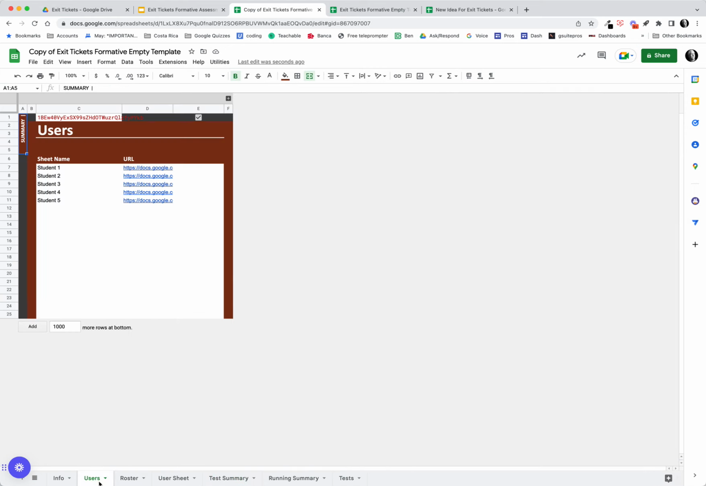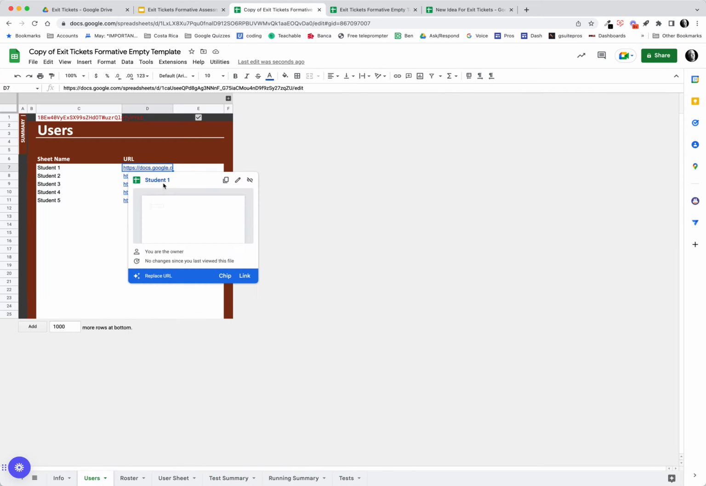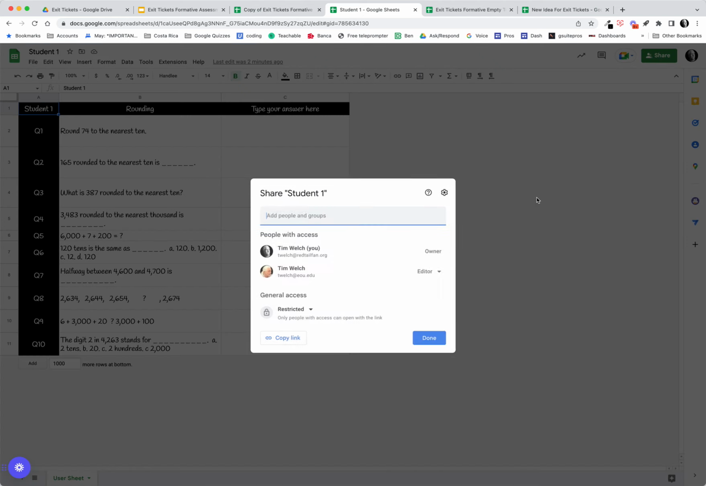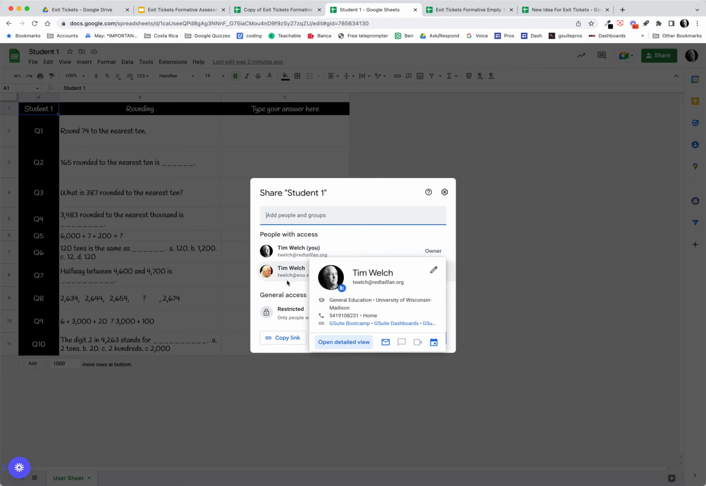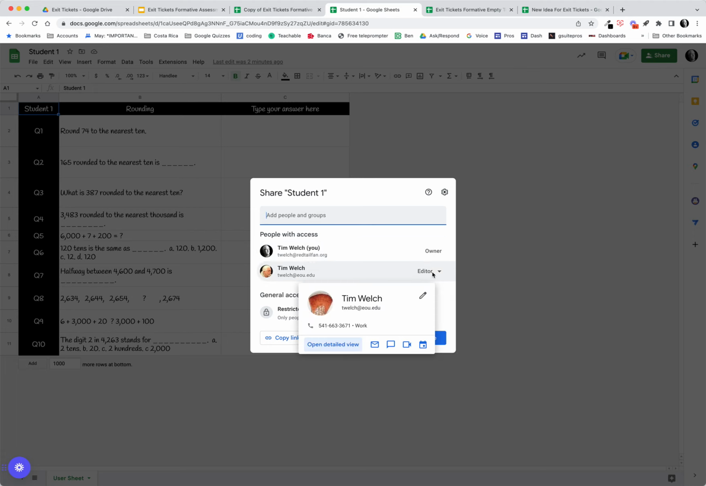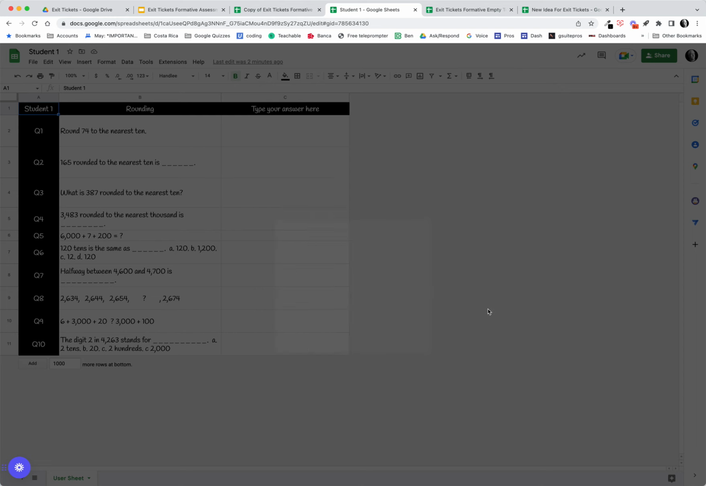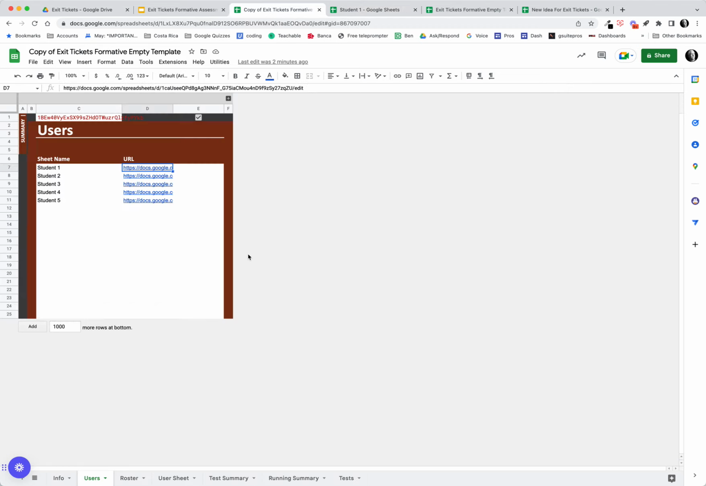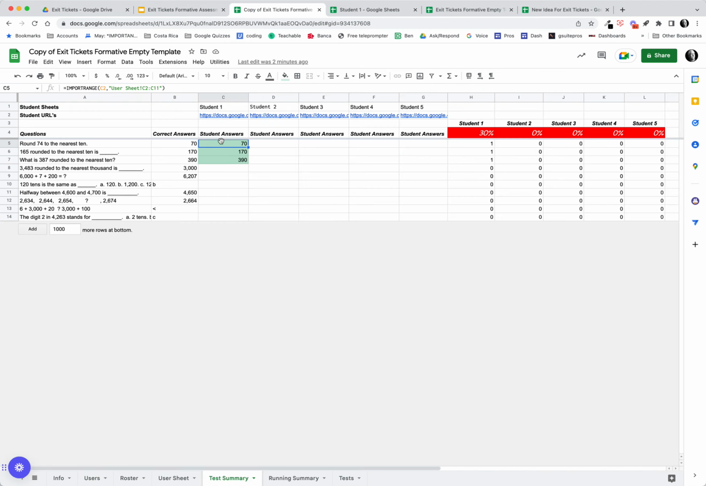So if I come here to the users, let me open up one of these sheets, student 1. And this is what the student sheet looks like. I'll point out that the student sheet is owned by me, but it's shared to this person's email address that I put in there. So they're editors of this, even though I'm the owner of it. I'm going to go in here and type an answer. This is 70, this is 170, this is 390, and so forth. Then I'm going to come back and take a look at my test summary, and sure enough, this student has those answers correct.